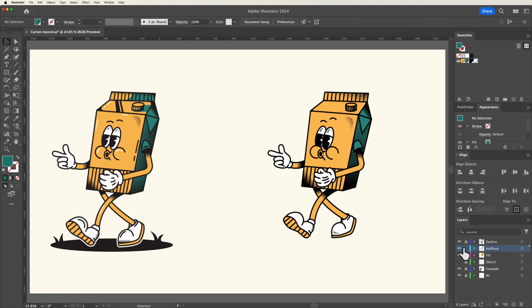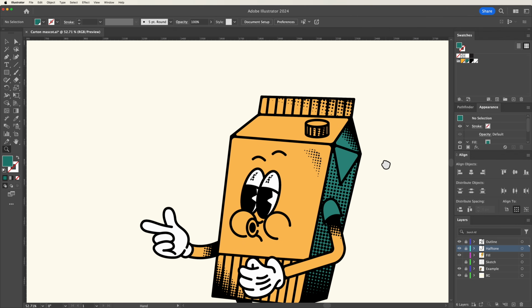So I'm going to head back over to the layers panel and lock that halftone layer, then unlock the fill layer so that we can now start adding more details into the fill section.